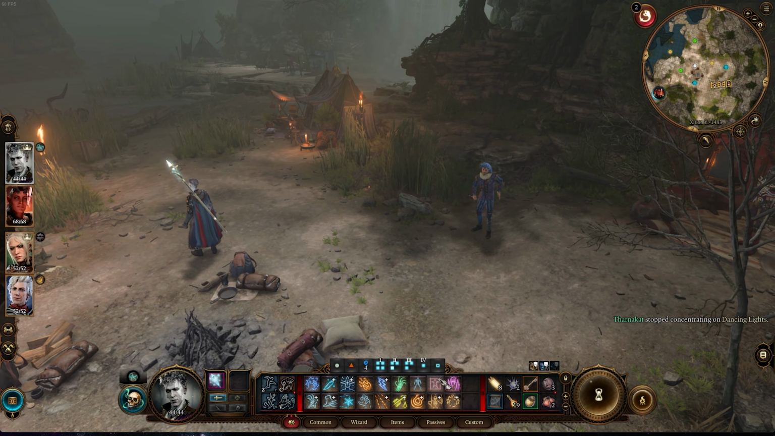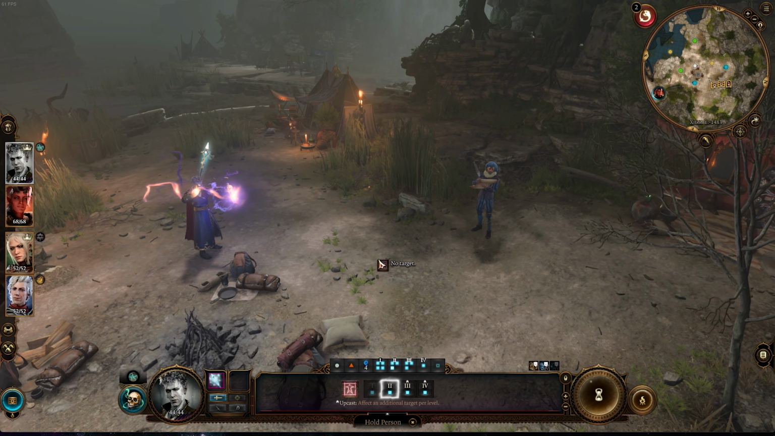In this video we will dive deeper into the world of VFX and recreate an awesome spell from Baldur's Gate 3.